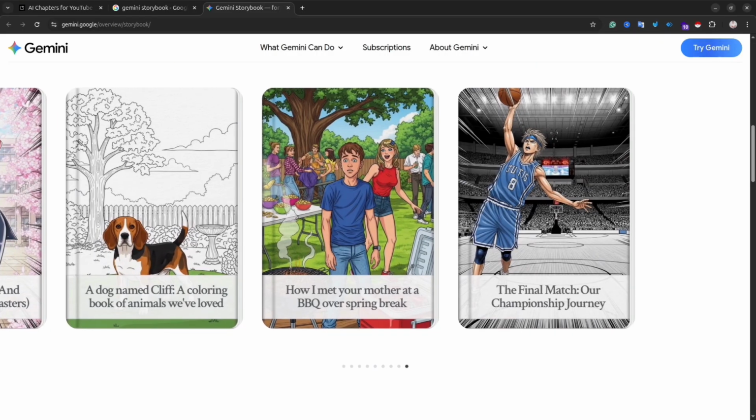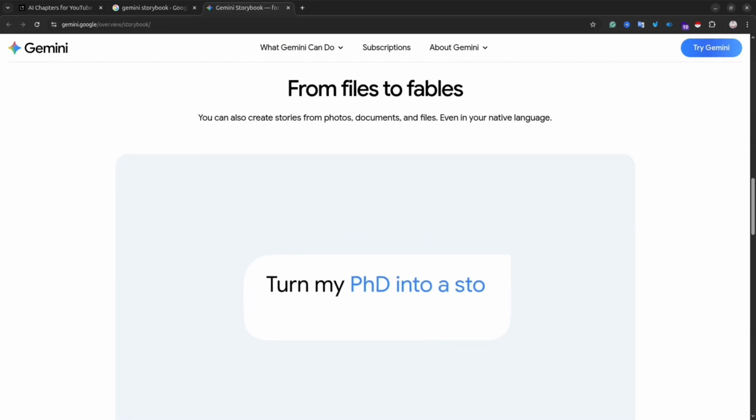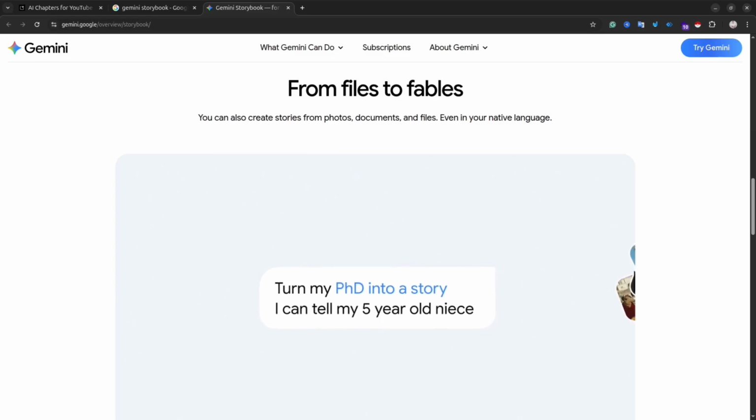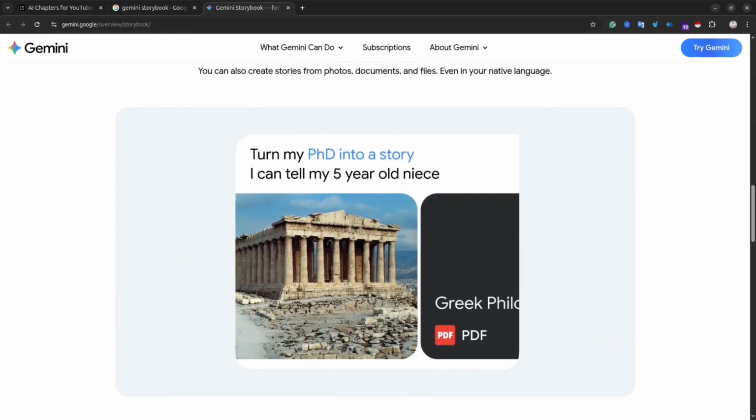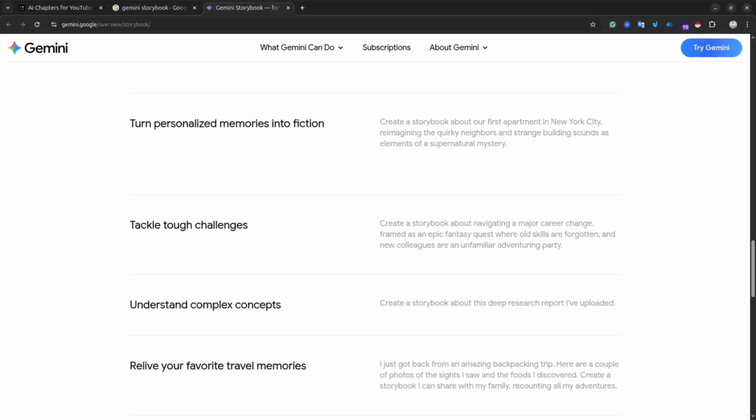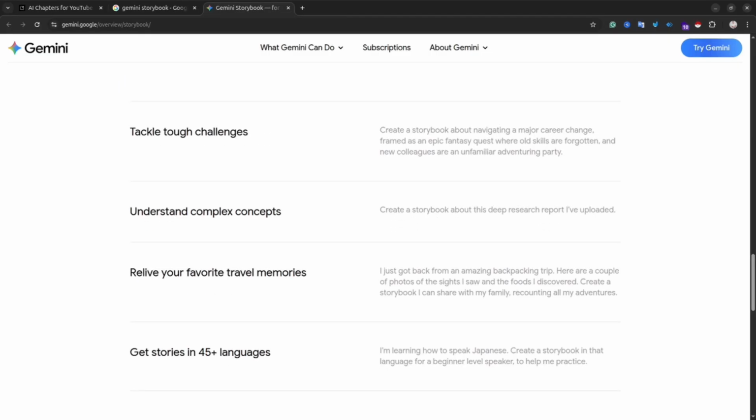It's actually designed to be a collaborative tool for parents and children, but it also could be useful for many other people because you can use this tool to understand complex concepts, you can use it for learning purposes, tackle tough challenges, or simply utilize this tool to create some story from your memories in the past.